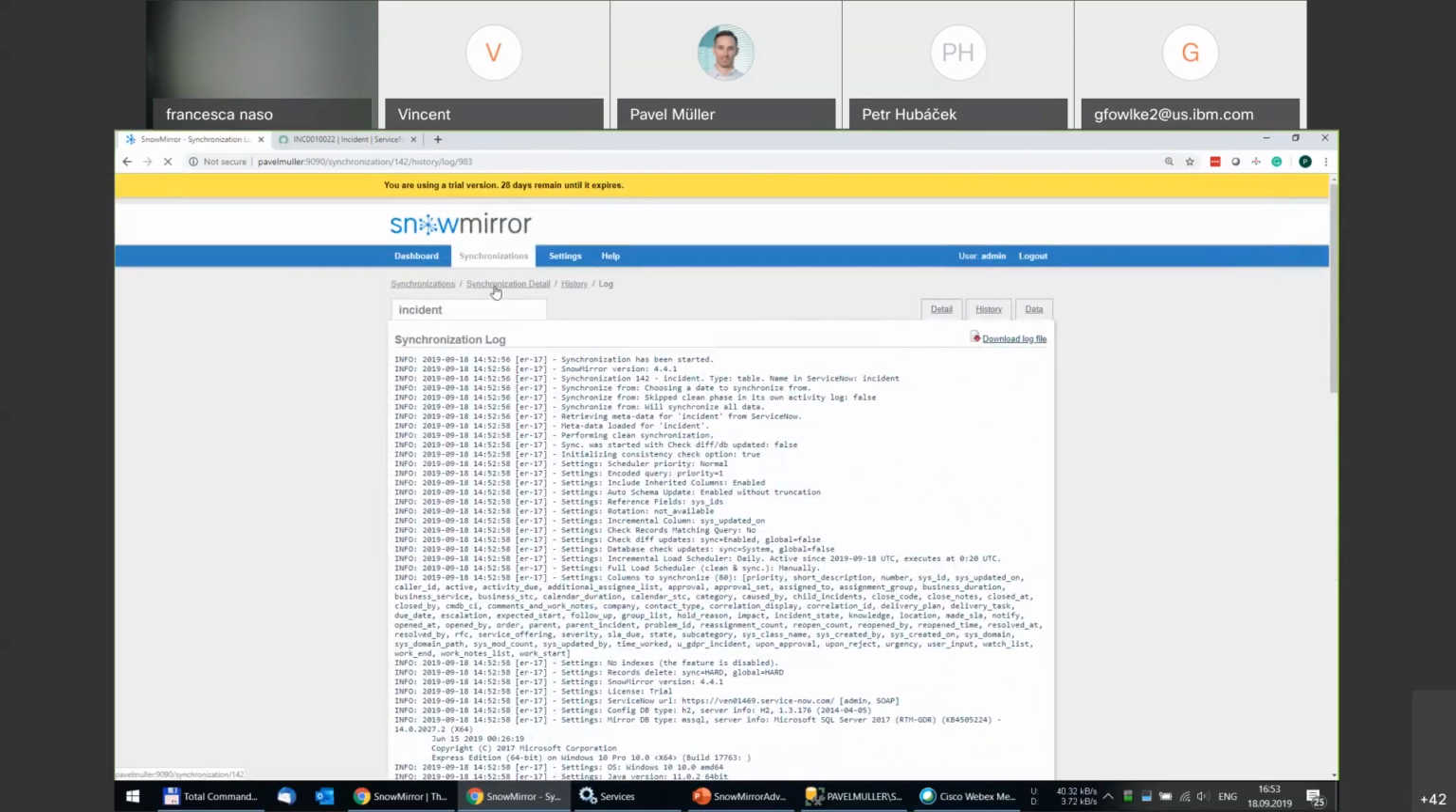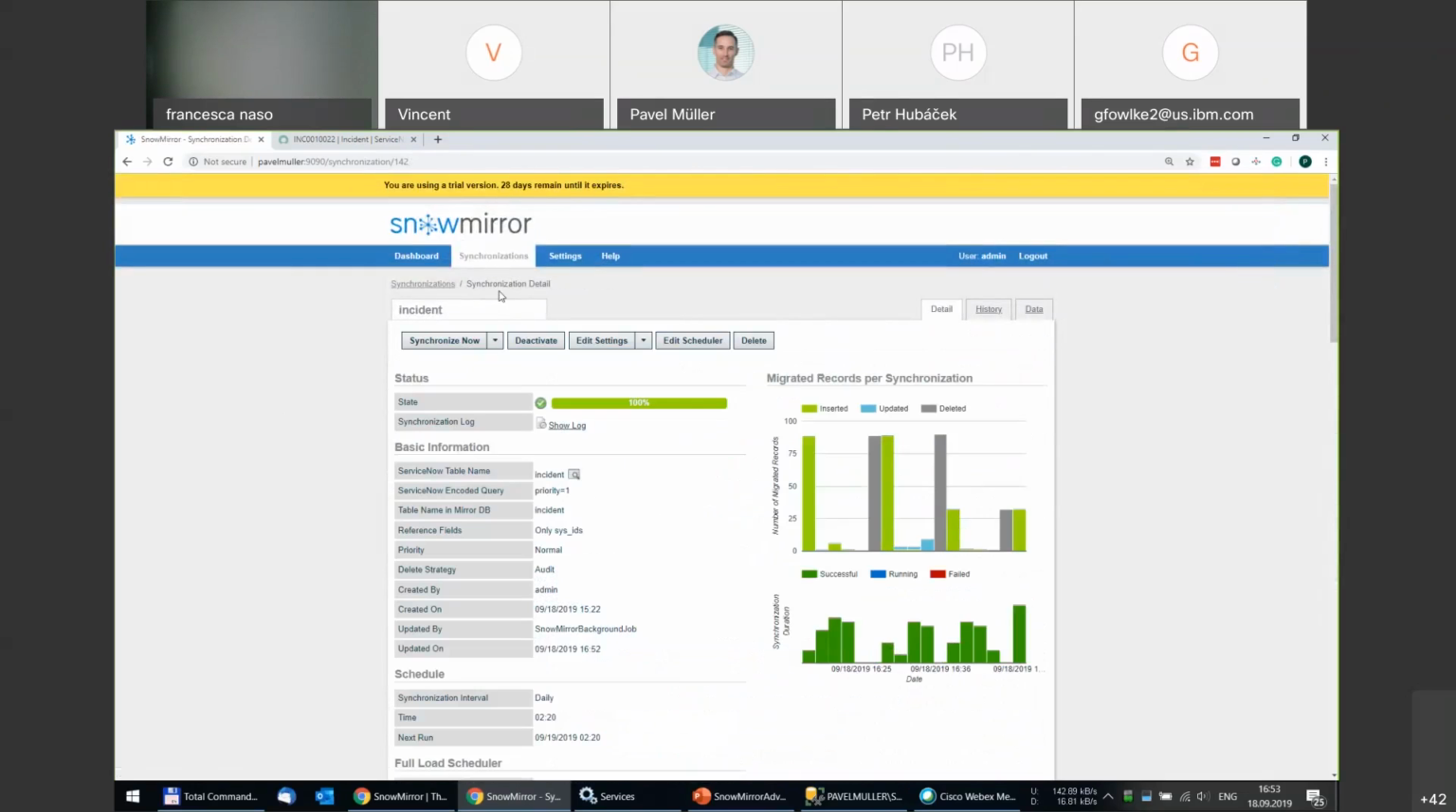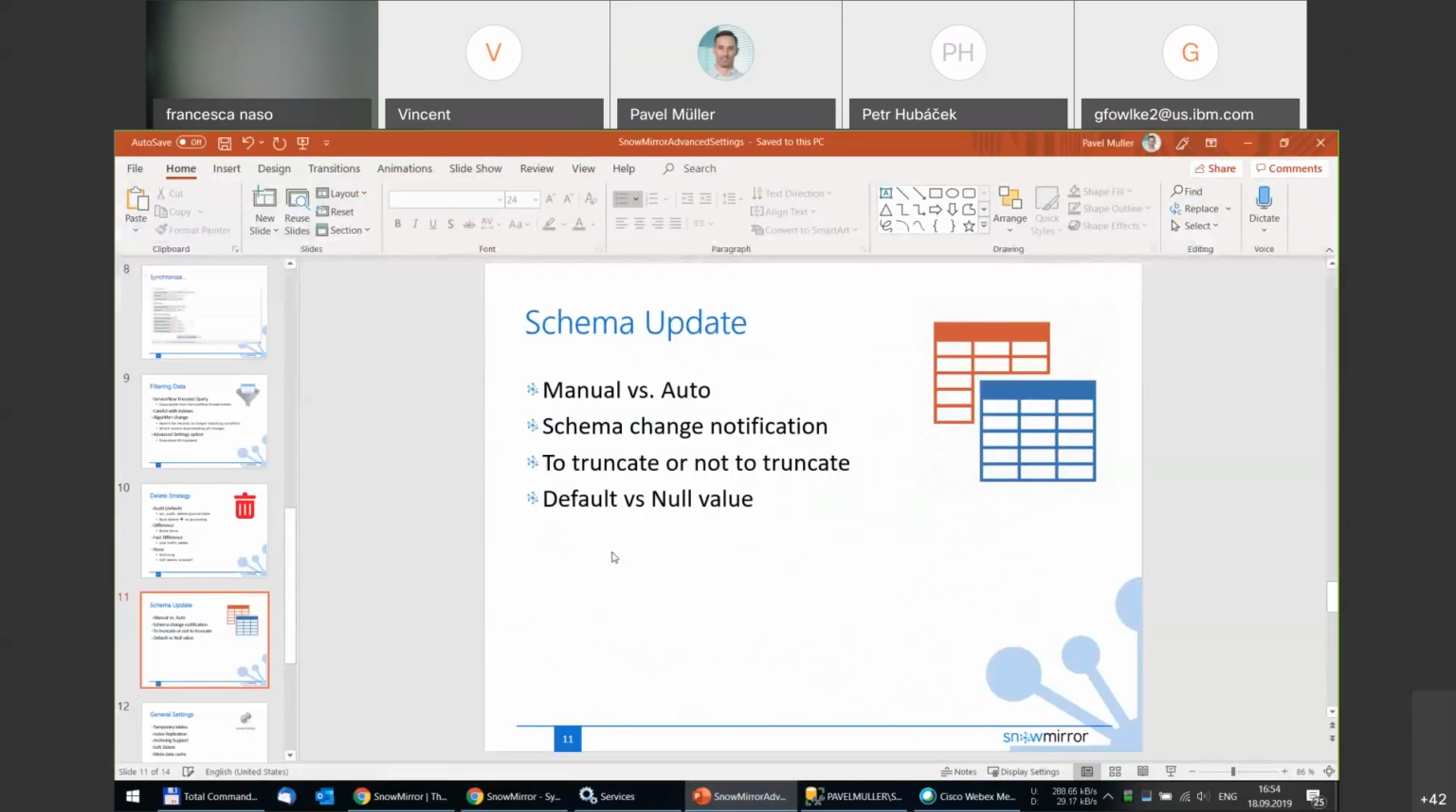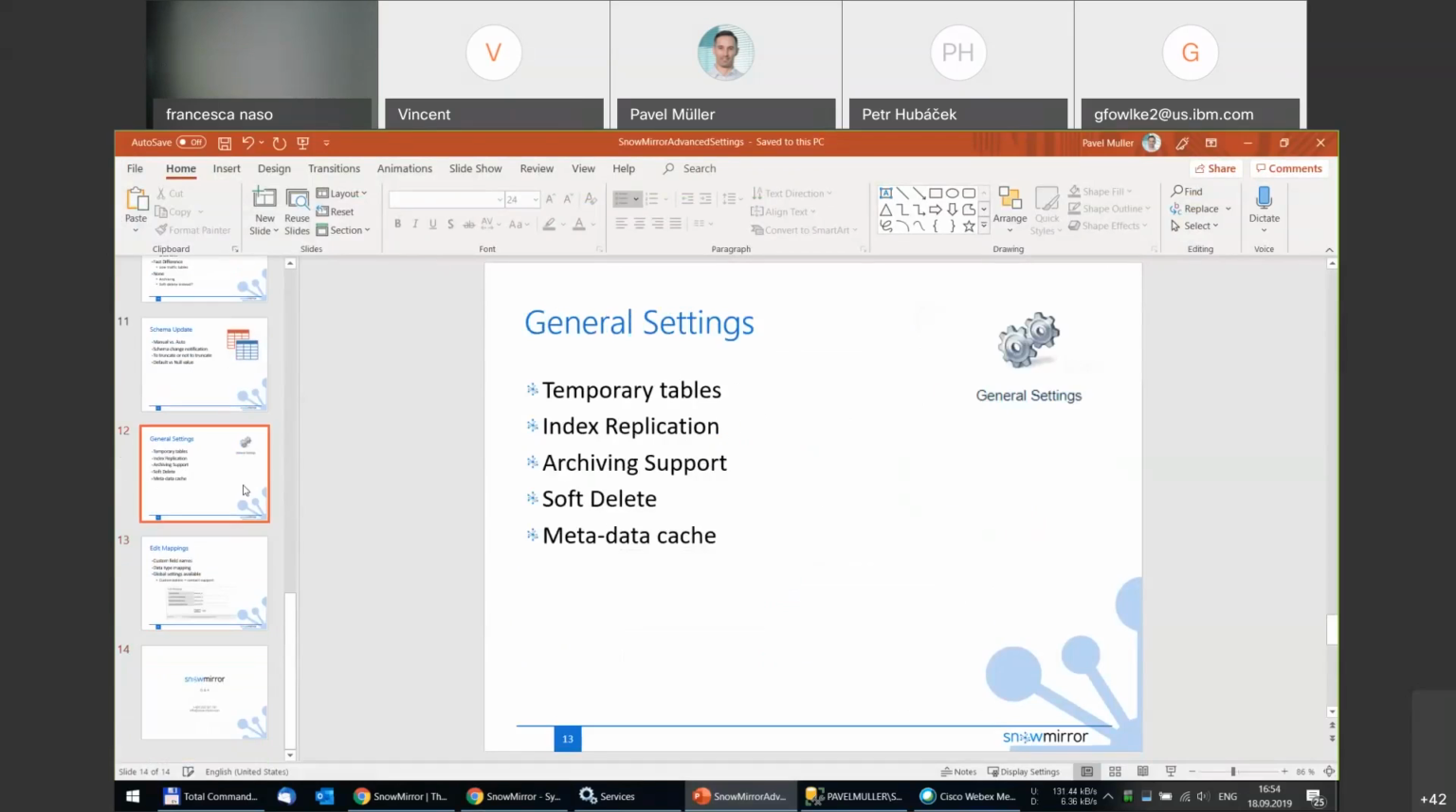How the schema change works. This is an important topic. Every time your ServiceNow team upgrades ServiceNow to London, Madrid, to New York, there is always a schema change. To deal with that, you have to understand how it works on the ServiceNow side or the SnowMirror side.